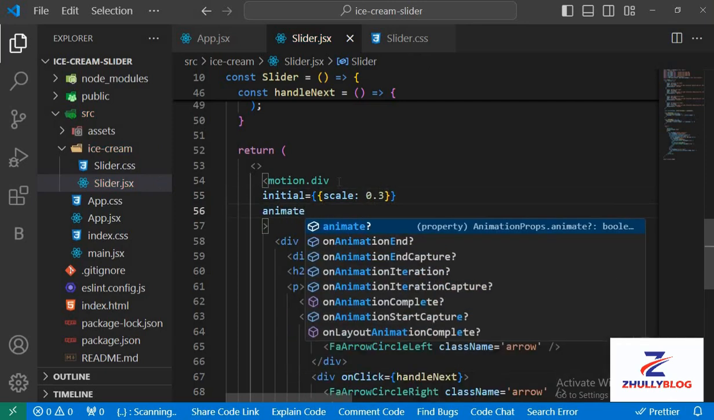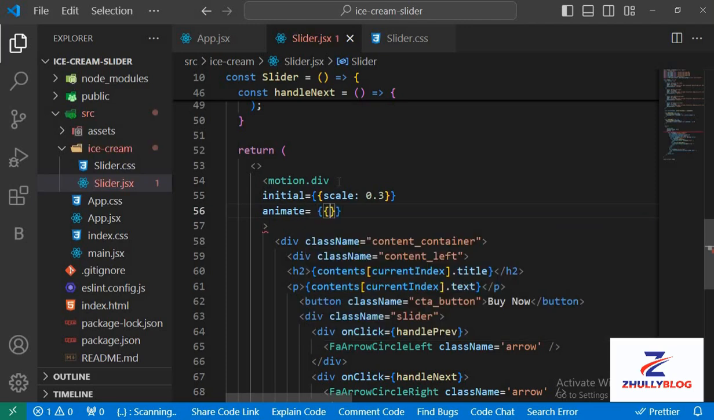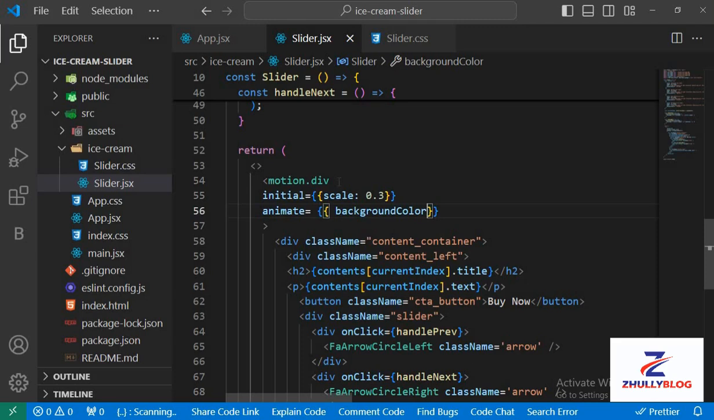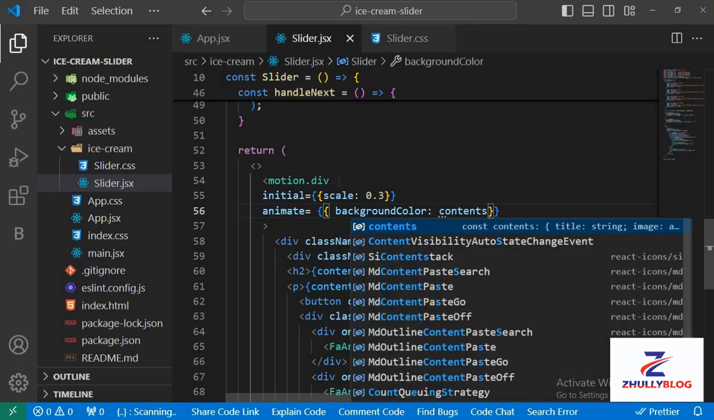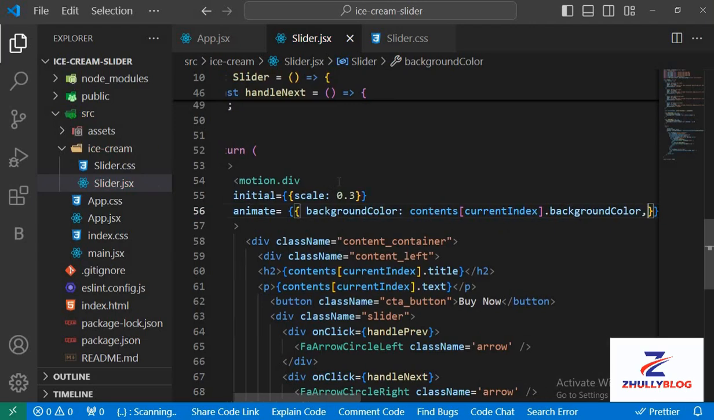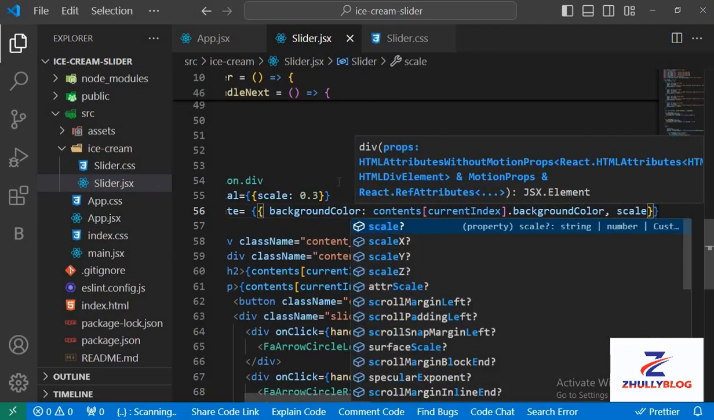Then I'll pass the animate props as well. Here we're working with background color because that's what we want to animate. Background color, we are changing to animate the background color based on the current index. Okay, based on the content that we're displaying. That's the kind of background that we want, and we already have that set. So we're going to have content here. We're going to pass current index, dot background color. Then I want to set the scale as well. So the scale is going to be 1.